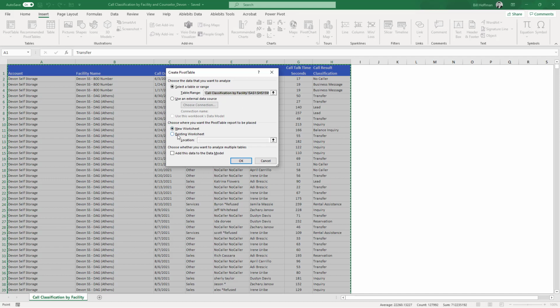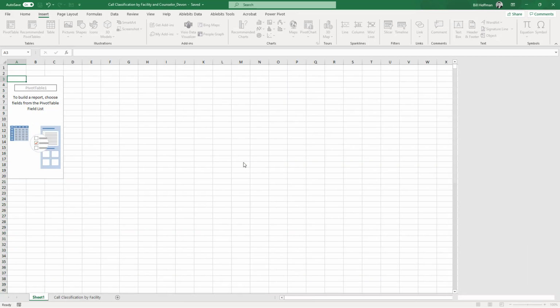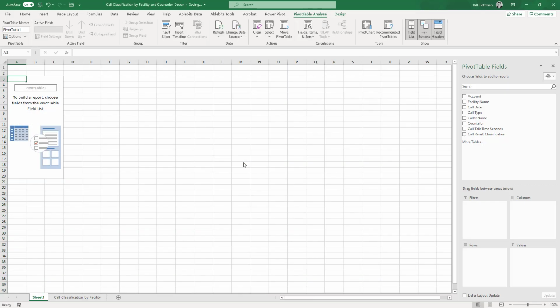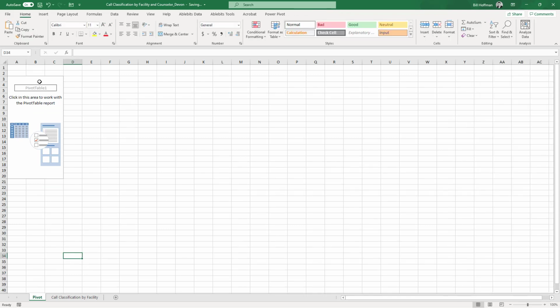And then we have two options as to where we want to put the pivot table. In this particular case, I'm going to select New Worksheet. If I wanted to put it on the same worksheet as the data, I would click here, and then I would select a cell in which to put the pivot table. But in this case, we're going to create a new worksheet, and I'm going to hit OK. As you can see in the lower left-hand corner, it created a separate sheet. And I'm going to rename this pivot. Okay? And this is a pivot table.